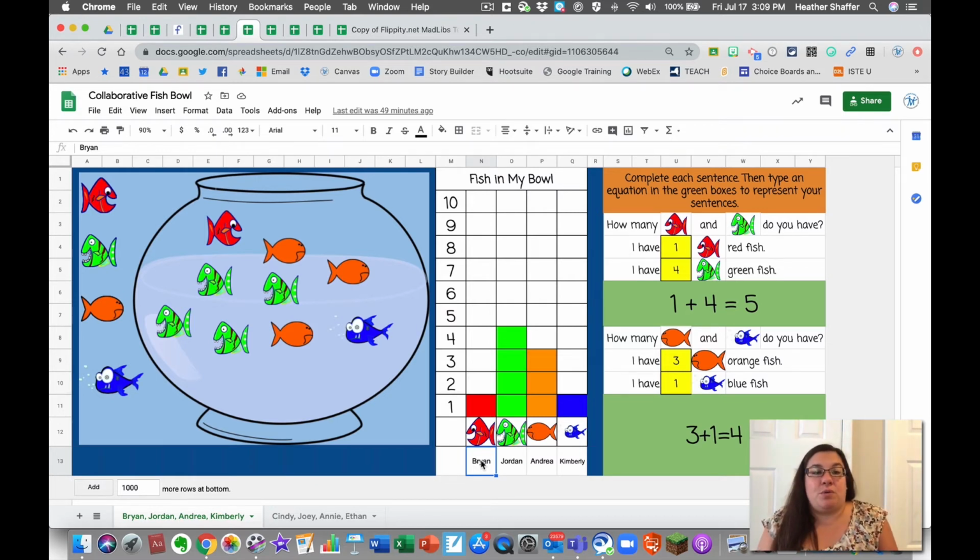Okay, so Brian goes in and he drags however many red fish in he wants. He fills in his chart and he goes over here and he says, I have one fish. And once all of his partners have done their part, then they can write their number sentences together.